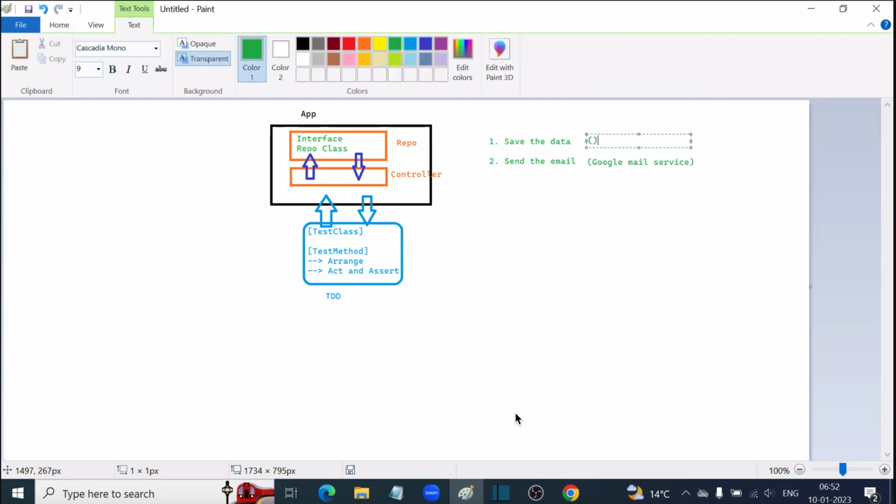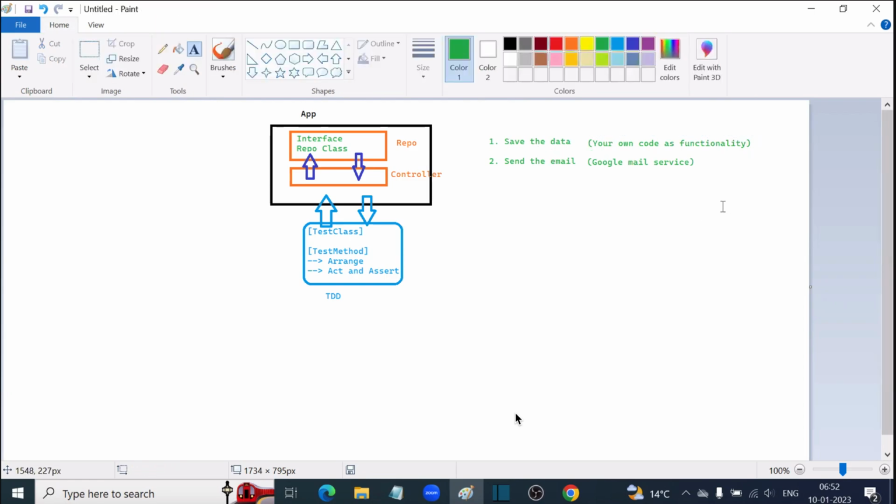Save data is your own code, that means native code, you can say your own code and functionality. Now, if data is not saving, as a developer, you have to take complete ownership. Something you might have made a mistake on, that's why data is not saving. But if email is not going, you cannot blame the developer only. Chance is there the developer has made some mistake while consuming that Google service. Chance is there the Google service itself is down, right?